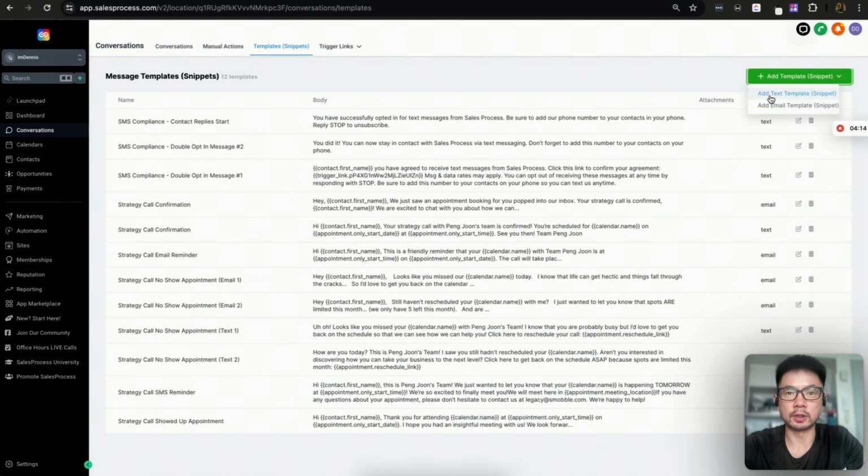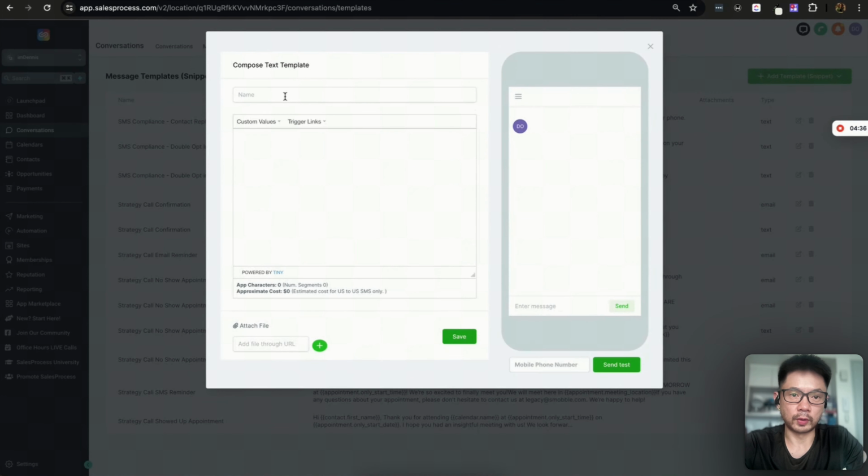The other template that we can create is a text template. A text template is a template that we create not just for SMS, but also for your Instagram, your Facebook, your Google Business Profile, your WhatsApp. All will be categorized under text template. So just let me create one real quick to show you how it works.